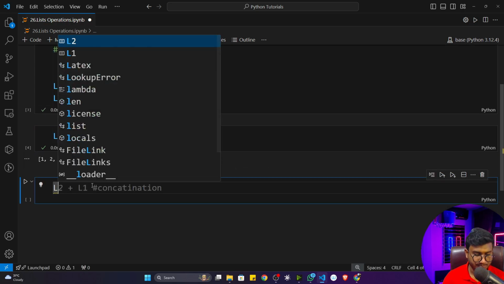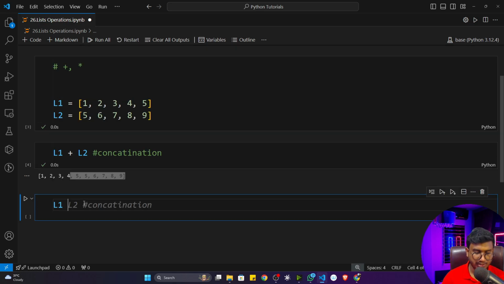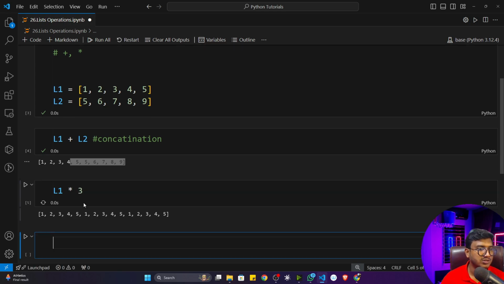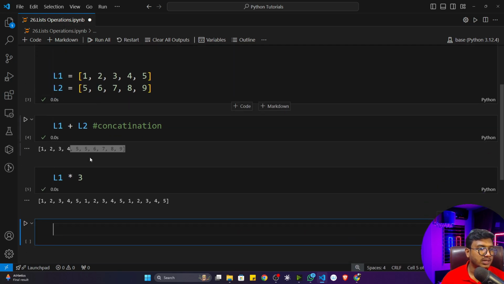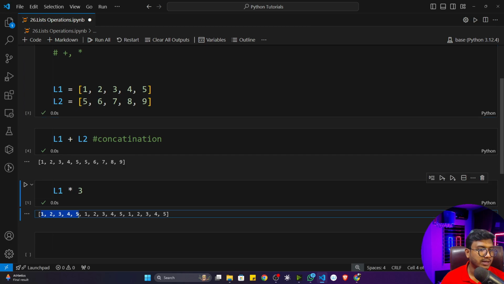Now we can also perform something called multiplication. Now let me show you the multiplication example as well. Let's say if I perform list multiplied by 3. So what will happen? See, if I execute this program, it will add these numbers 3 times. You can see 1 2 3 4 5, again 1 2 3 4 5, again 1 2 3 4 5. If I give 4, it will add 4 times.